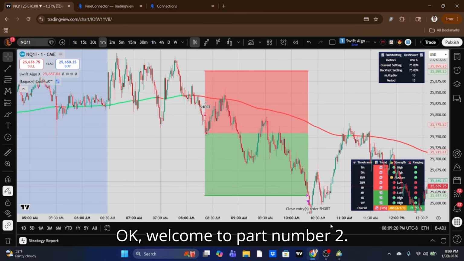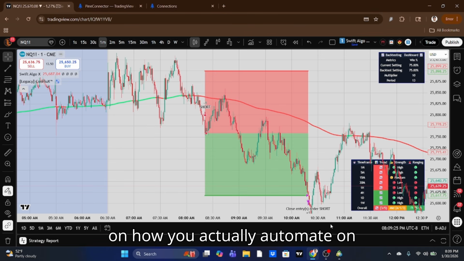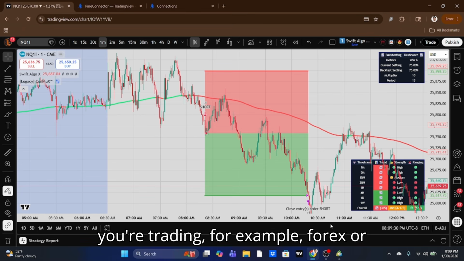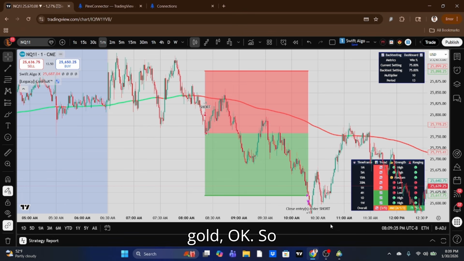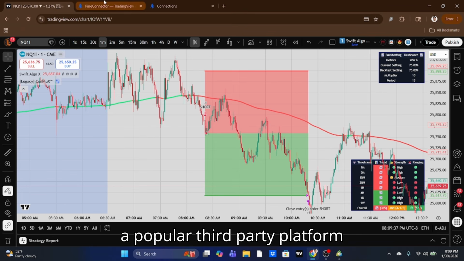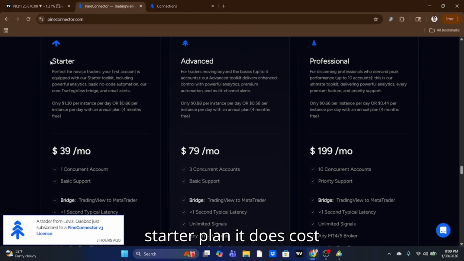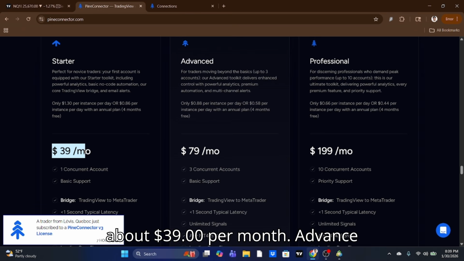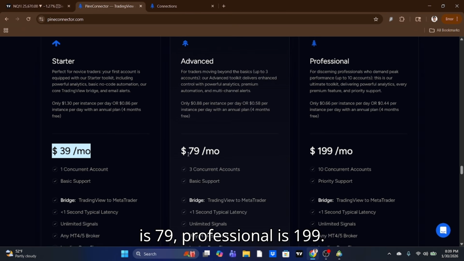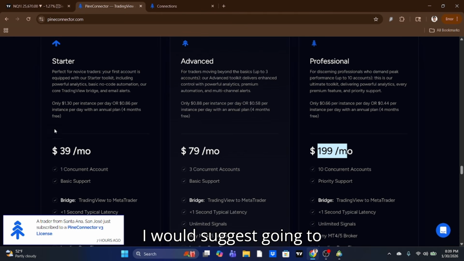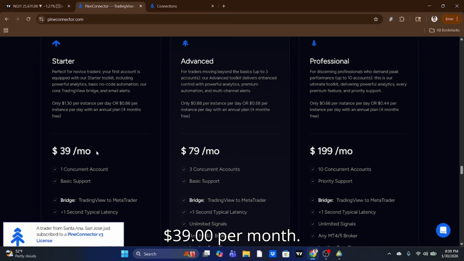Okay, welcome to part number 2. So this part will be on how you actually automate on MetaTrader 4 or 5 if you're trading, for example, Forex or gold. Okay, so a popular third-party platform is called pineconnector.com. For the starter plan, it does cost about $39 per month. Advanced is $79. Professional is $199. I would suggest going with $39 per month.